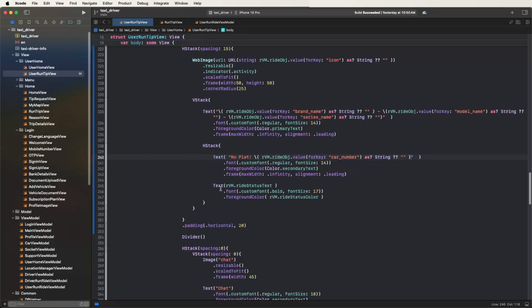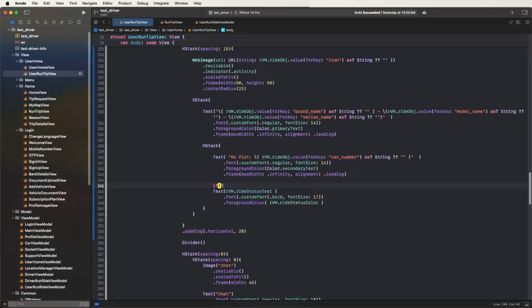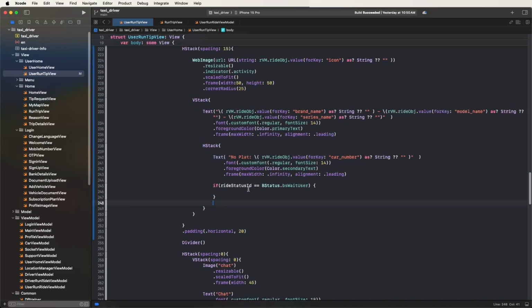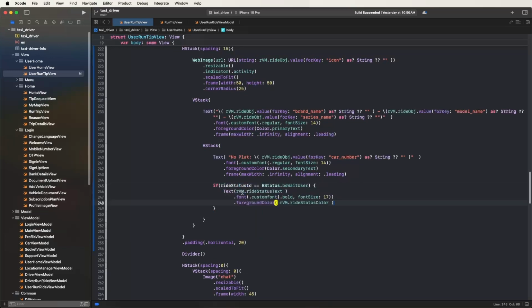Now we need to show the OTP for the user logins. First of all, we need to set one condition: if ride status ID equals status dot waiting for user, then only show the OTP, otherwise do not show any OTP. Paste this here, and now create the double quotes, slash, and set the OTP, and give it the value.